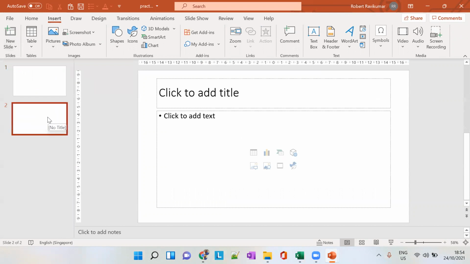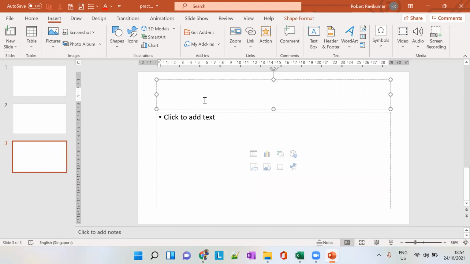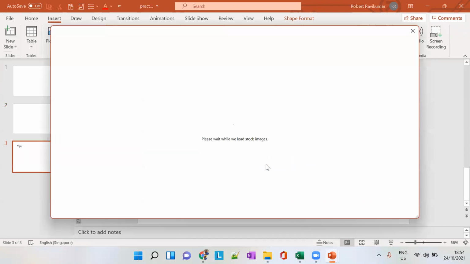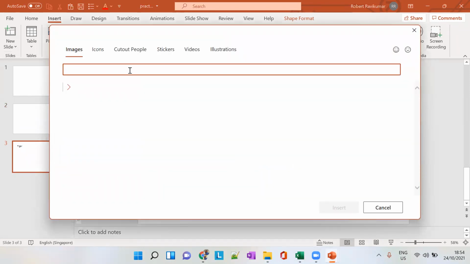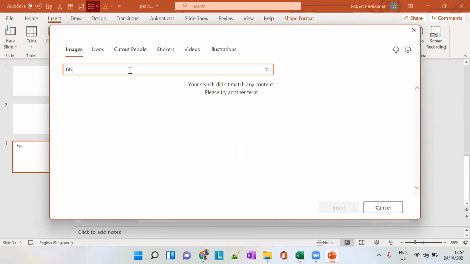If I want to add a new slide of the same layout, I can just click on the upper half of the button. It will always create the same layout that is already selected. So this is how you create a new slide. In this new slide, you can add all your content, whatever you want. You can add a title, and then you can insert a picture like this, or you can do whatever you want. You can add a tiger picture.